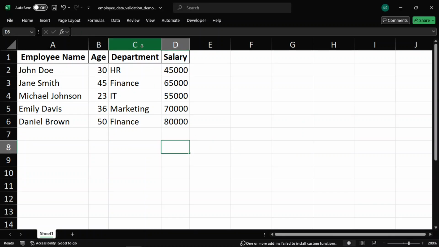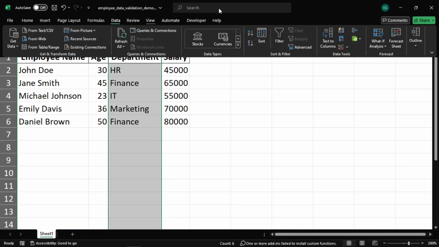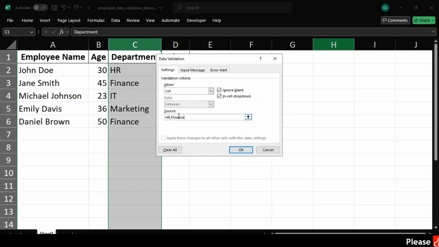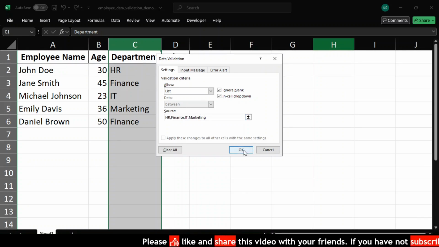I'll try to enter an age of 15, and we can see Excel instantly reject the entry, displaying an error message. Next, we're going to limit the department column to a few specific options, like HR, Finance, IT, and Marketing. This is where data validation's drop-down list feature comes into play. To do this, we'll select the department column, then open data validation again, and under the Settings tab, choose List. In the source field, type the departments separated by commas. HR, Finance, IT, Marketing, and then click OK.